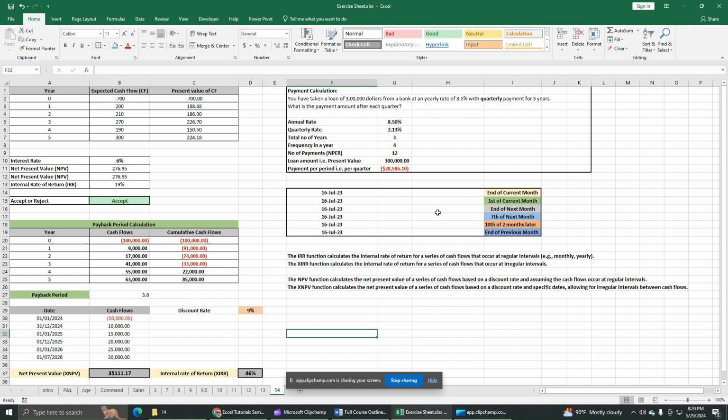So let's start. This is the dataset we will use for this tutorial. Here we can see dates. You can give any format of date here. And here these are the instructions, and we will use the function following this instruction. So here it is saying end of current month. How can we apply the EOMONTH function to make this date the end of the current month?